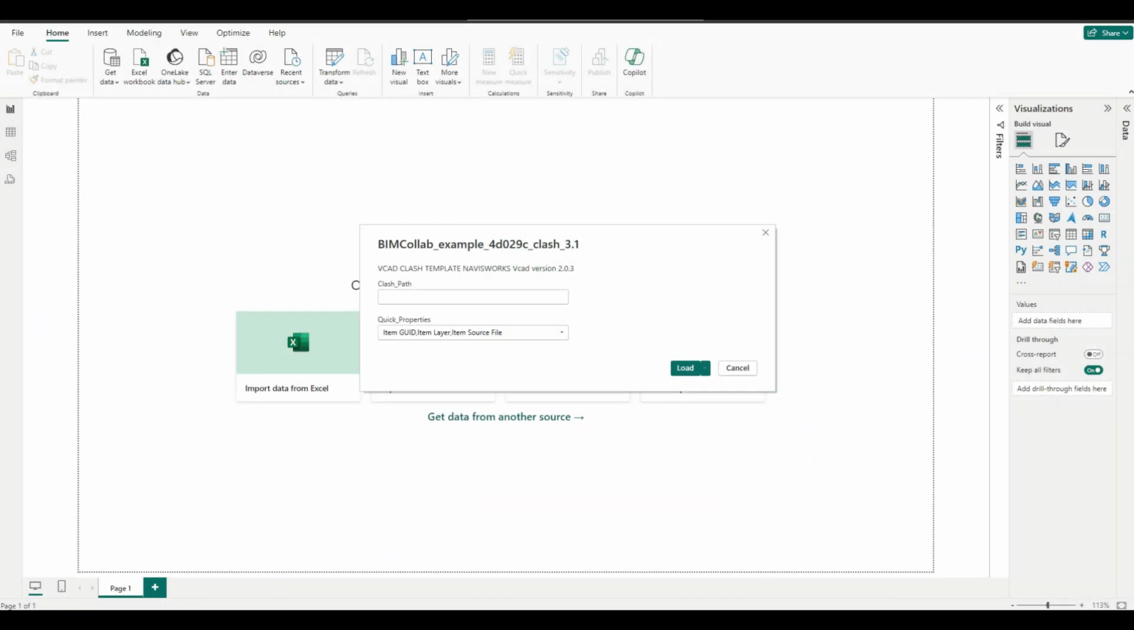So here we are in Power BI. I've opened up the Clash template from Vcad. And the first thing we see, we're prompted to give some information to load up all the data. So the first thing we need to give it is the Clash path. What it's asking here is the full path to that XML file that we've exported from Navisworks. So I'm just going to type it in here or paste it in. This is very important. It needs to be the full path plus the file name and the file extension. Otherwise, it will not work.